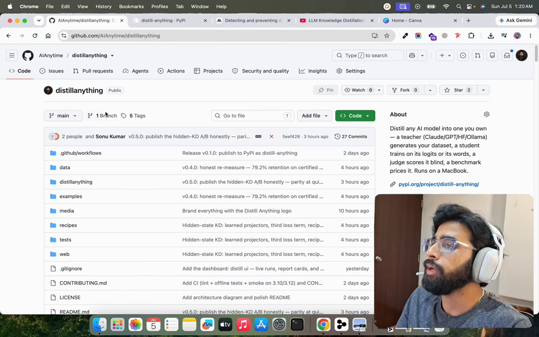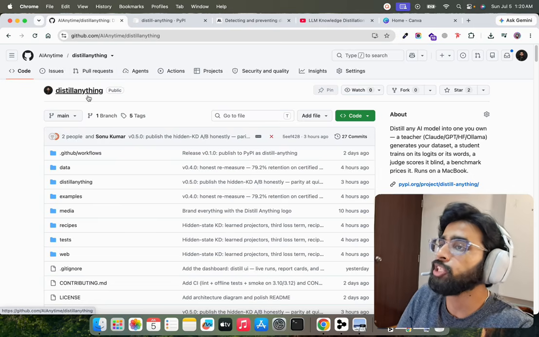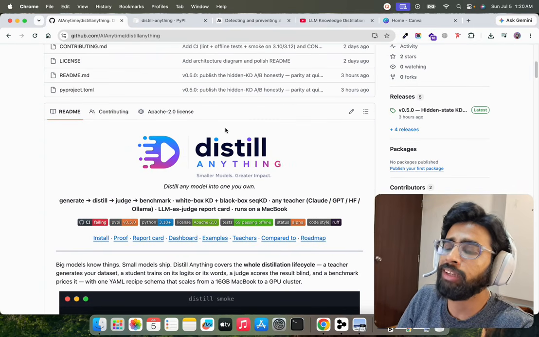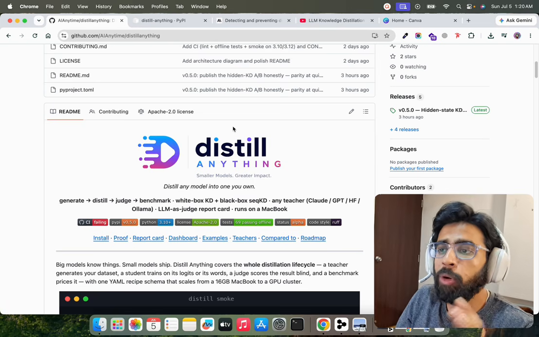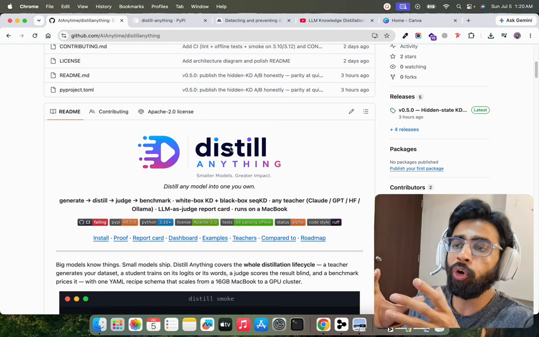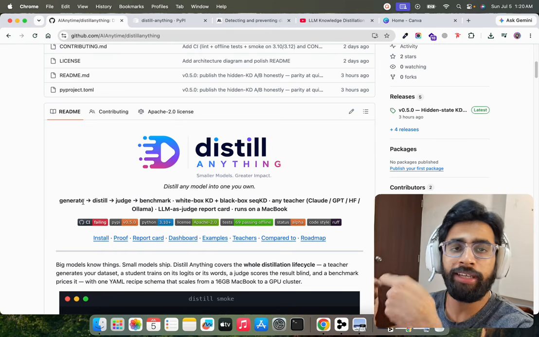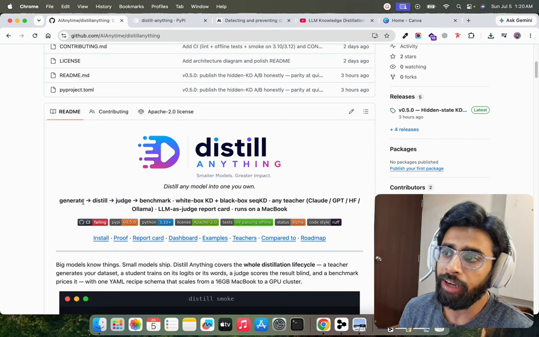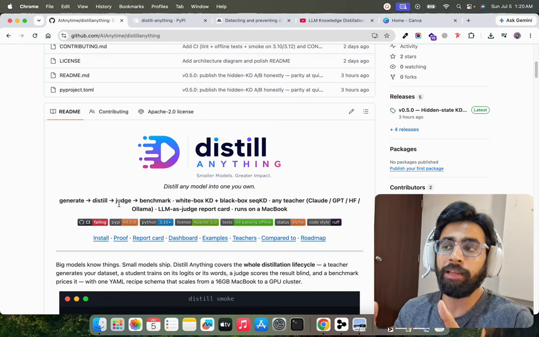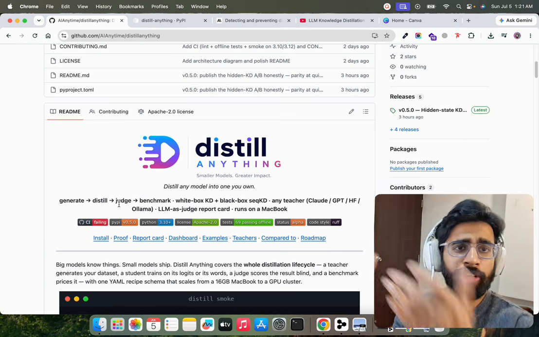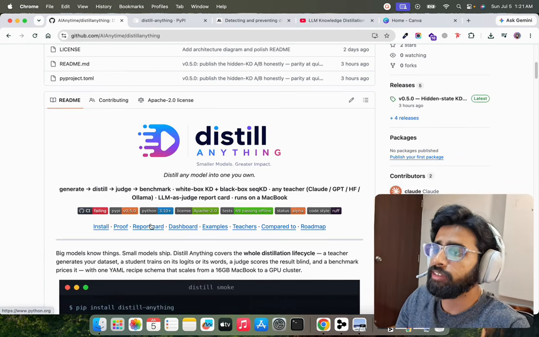So that's what I have been working on. I'm working on Distill Anything. Now, Distill Anything, you can see, is an open source Python library. Basically, the framework that I have built covers the whole distillation life cycle, starting from generating synthetic data or high quality data, distilling the model, LLM as a judge, benchmarking it, and of course, you can create a report also.